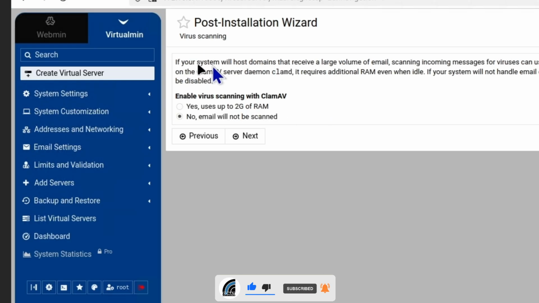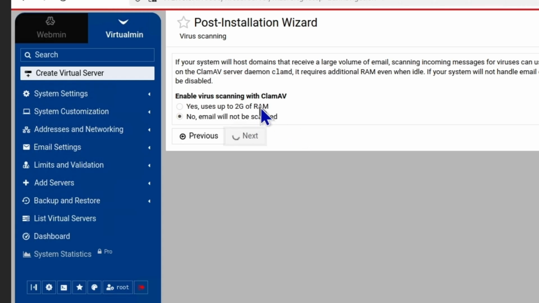And then it's asking if your system will host domains that receive a large volume of incoming email. This is also related to email. If you are going to use multiple emails, it's going to use more RAM. And I'm like, no, because I'm not going to use this for email. So do not scan any email.